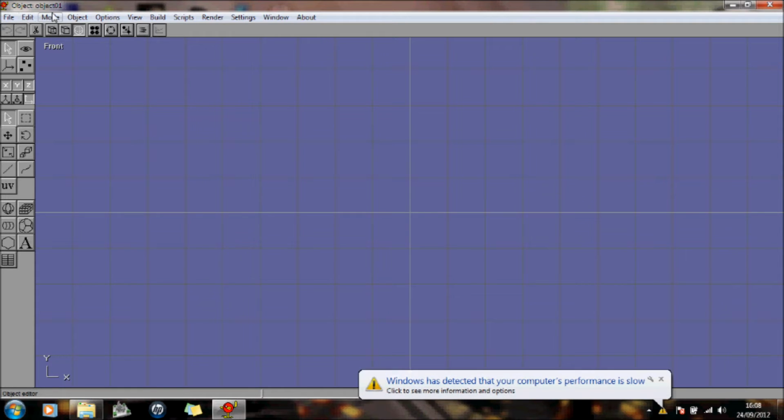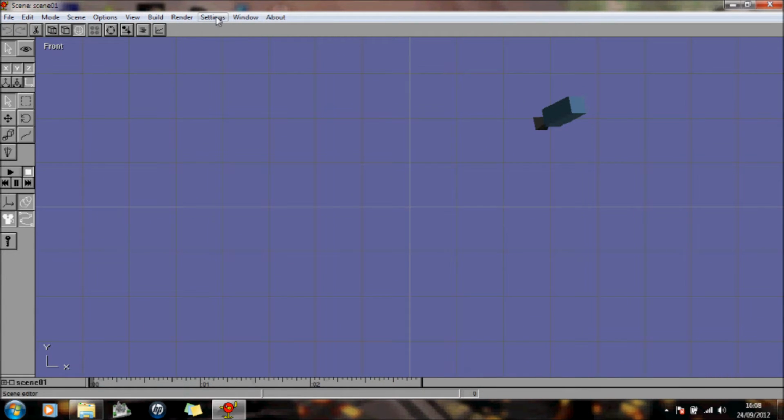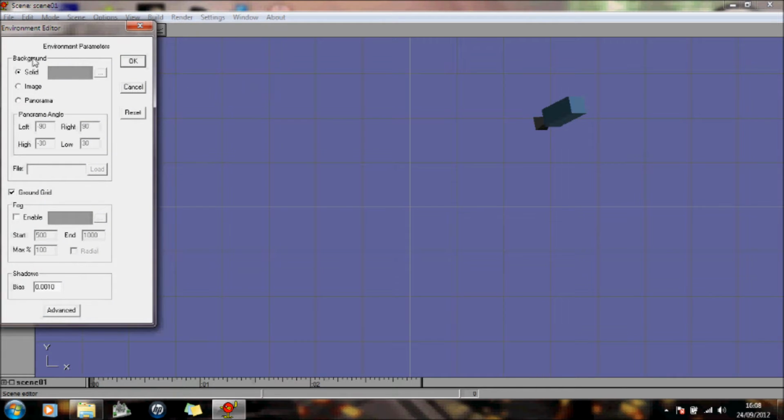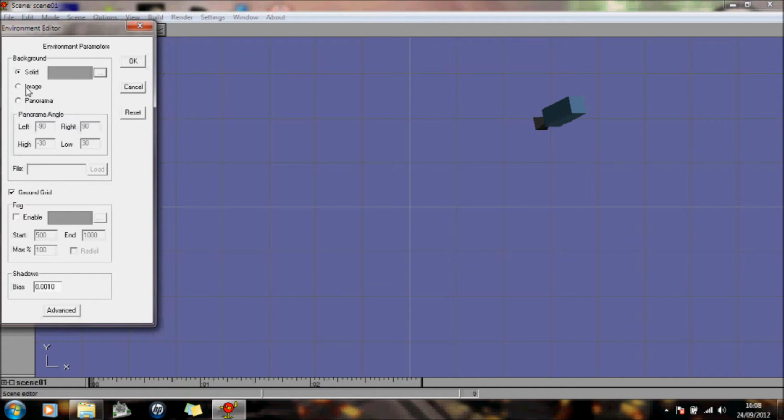So, in Anim8or, you have this mode object where you can either create the objects or you can create the scene. So I'm currently going to go to scene at the moment, and in the settings we have the scene. We have here something called environment. If you click on the environment, it allows you to create your background. And you can either create a solid background of a particular colour, or you can load up an image, or you can have a panoramic view. So let's load up the panoramic image.